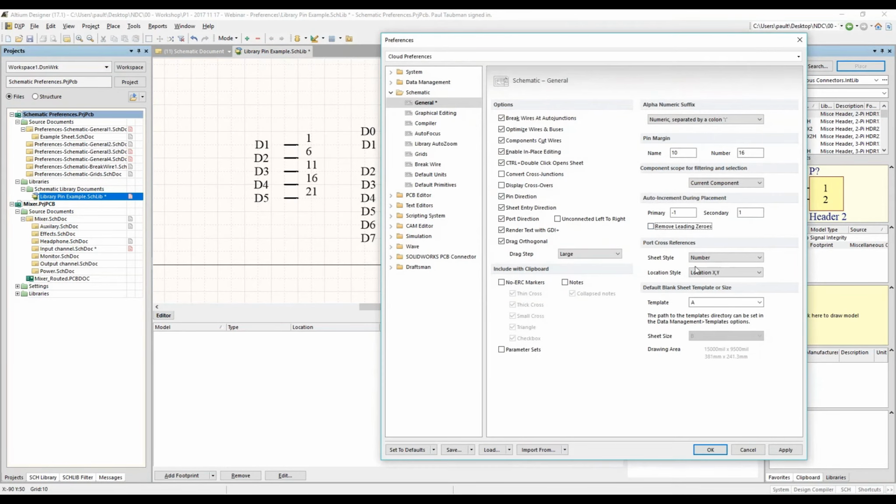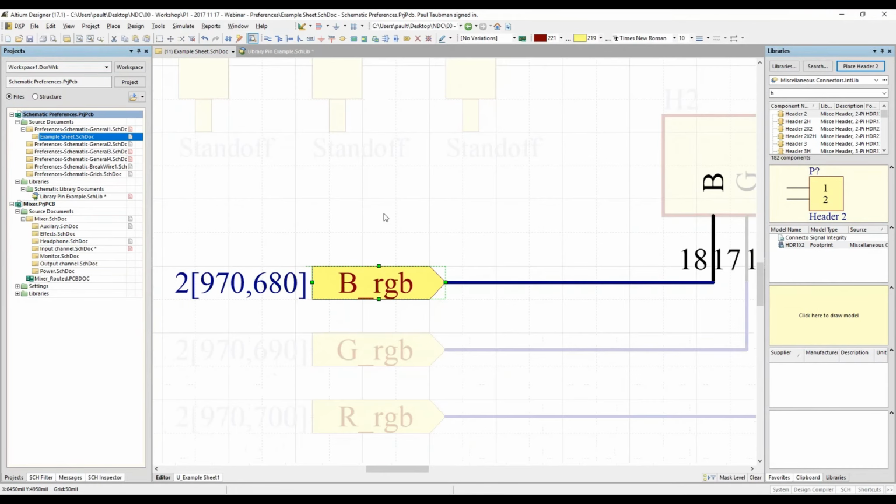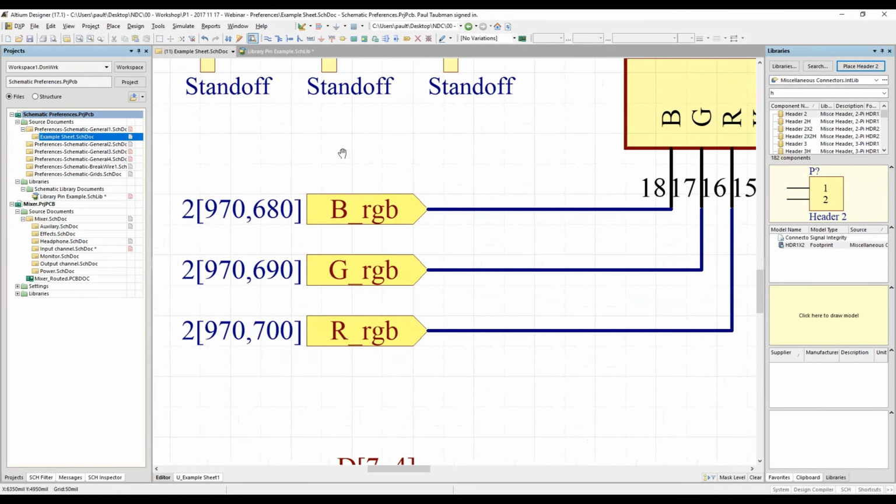So, okay, the next one we're going to talk about is cross-port references. And cross-port references is an interesting one. A lot of people don't know about this here. But Altium does have the ability to provide you some information in your sheets. And as a matter of fact, here's an example of it right here. So I was playing with this a little bit earlier on.